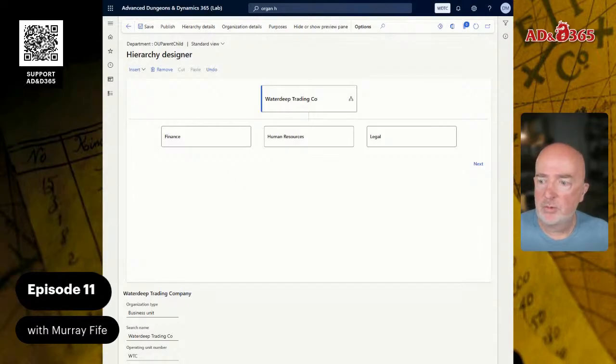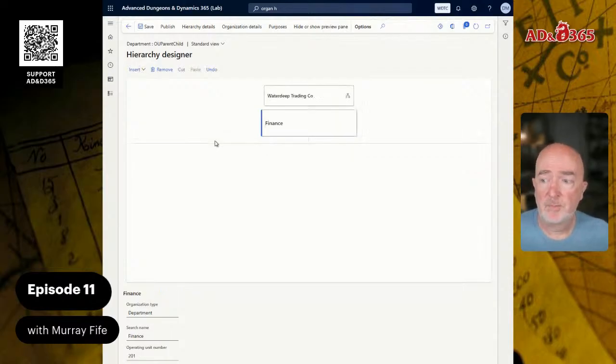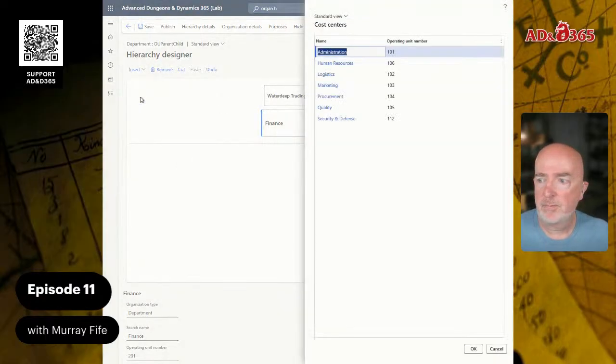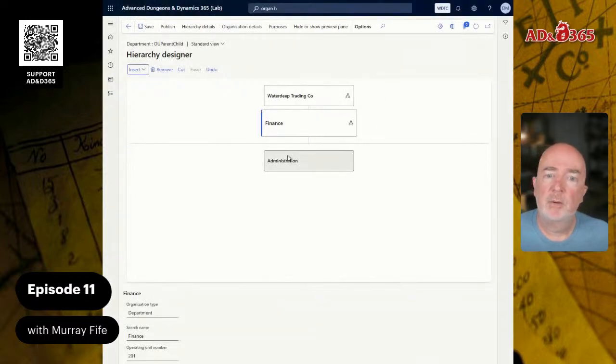Now, what I also want to do is link the cost centers that are associated with this. So I'm going to choose finance, and I'm going to add a cost center. So this is where it starts to get a little bit more interrelated. And I'm saying that administration is part of finance.